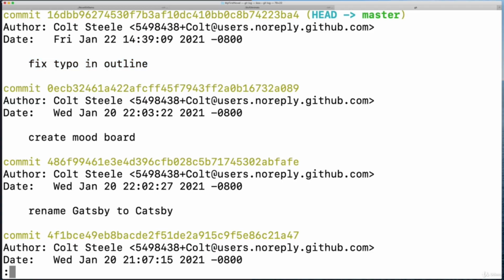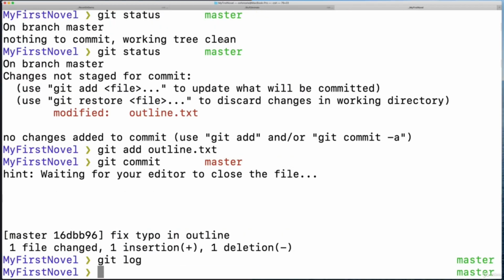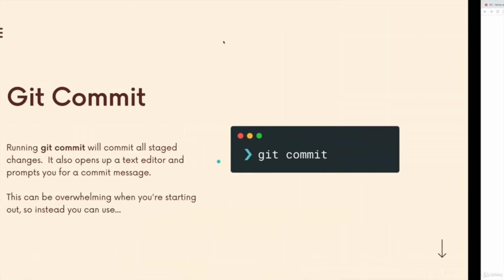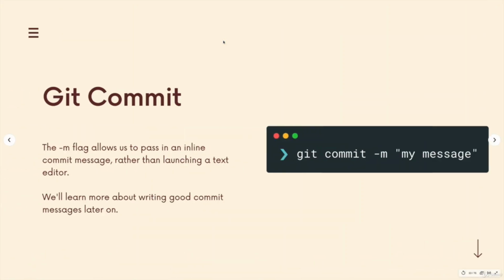It's a commit. Nothing different. It's just the way that we made it and passed in that message was a lot worse. Now, there are times where using this message flag, the -m flag, is not going to cut it.